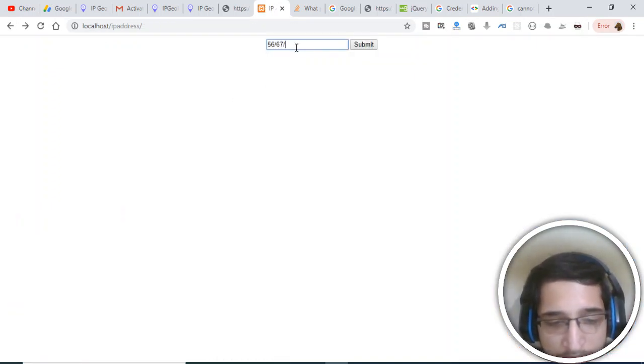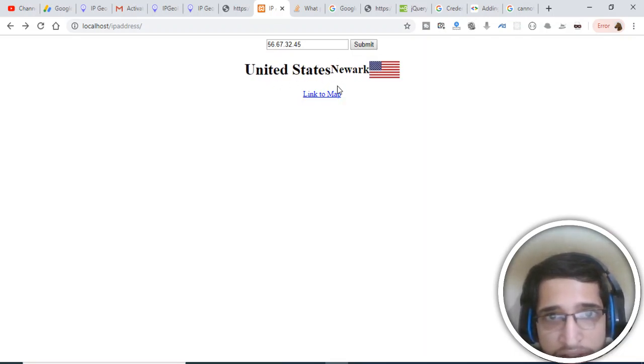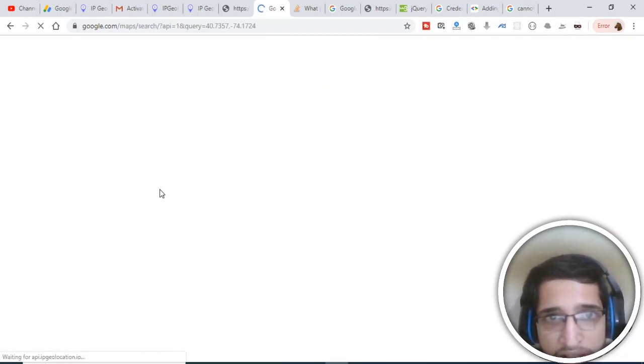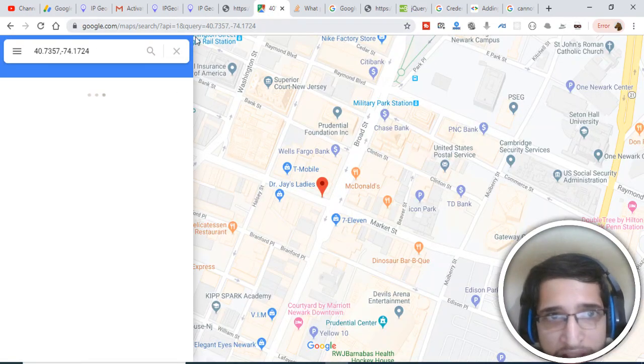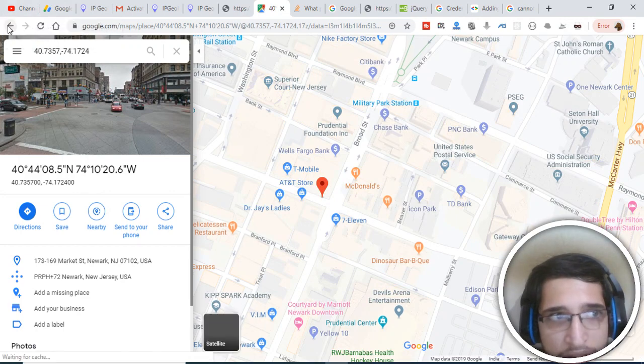I can just type here randomly, that is 56.67.67.32.45. So you will see that this is United States. So if I again click the map location, it will take the latitude and longitude and it will display the appropriate Google map.